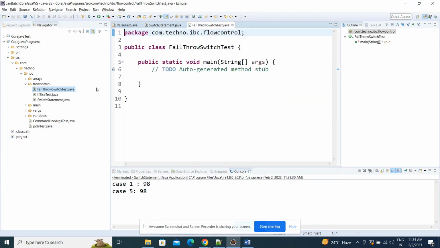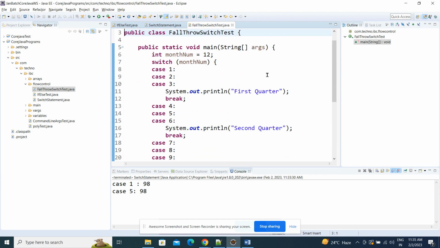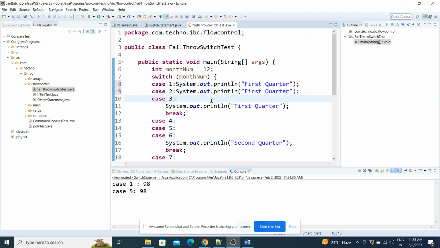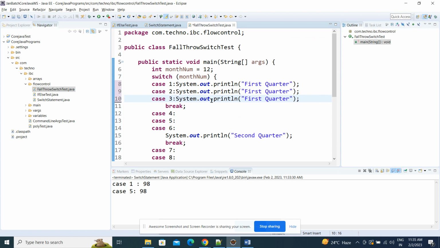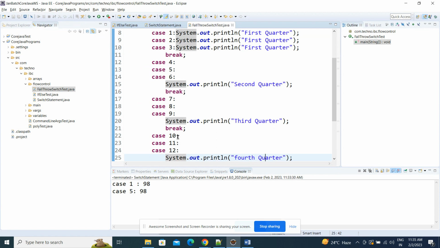Okay. Main method, and I have written one more class, with some lines of code. Let's say if I'm giving case 1, 2, 3, it should return the first quarter. If I'm giving 4, 5, 6, it should return the second quarter. 7, 8, 9, the third quarter. 10, 11, 12 should give the fourth quarter. So even that, fall through will reduce the duplicate code.